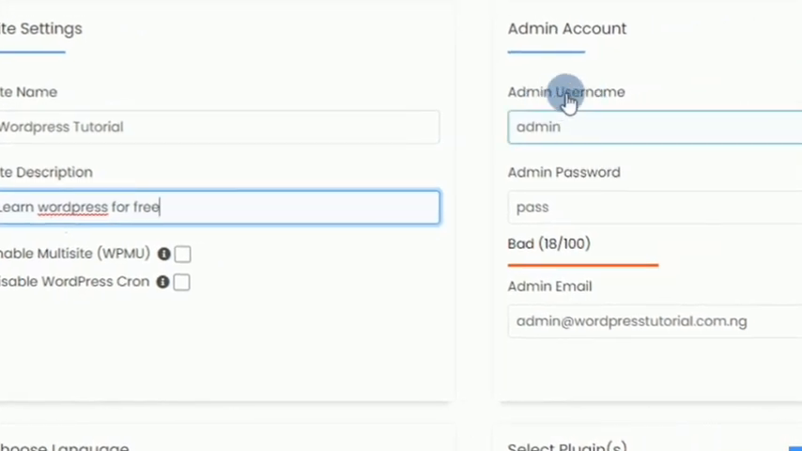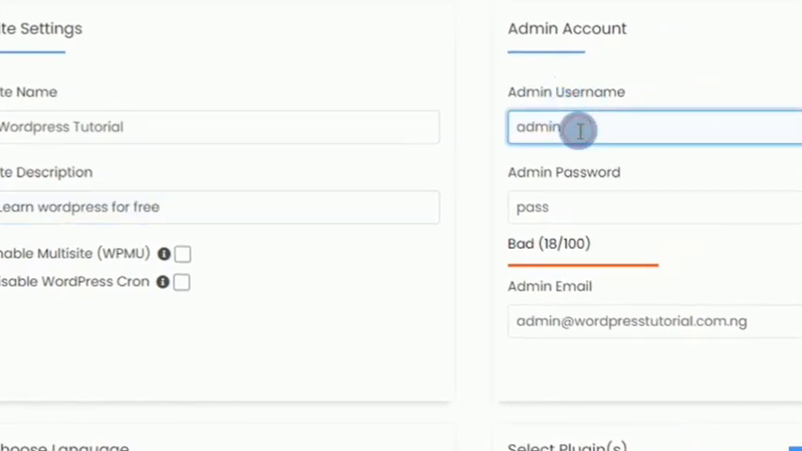Then the username here, please, I want to repeat again, don't use admin. Attackers know that admin is the default username, and that's the first thing they will try when they are trying to hack into your website. So please never use admin. I'll talk more about that when we get to WordPress security. Don't use admin.